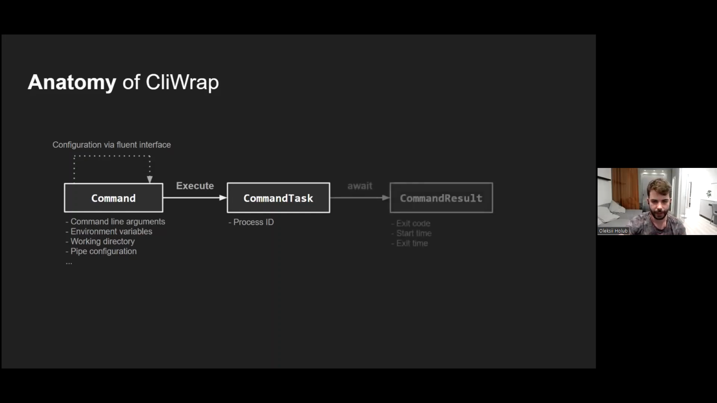But on top of that, as with any task, you can await it. And by awaiting it, you get a different object, which is the CommandResult containing the exit code, the start time and exit time. So some very basic information about the process runtime. And you can see that in these 3 states, you pretty much express the entire life cycle of a process.